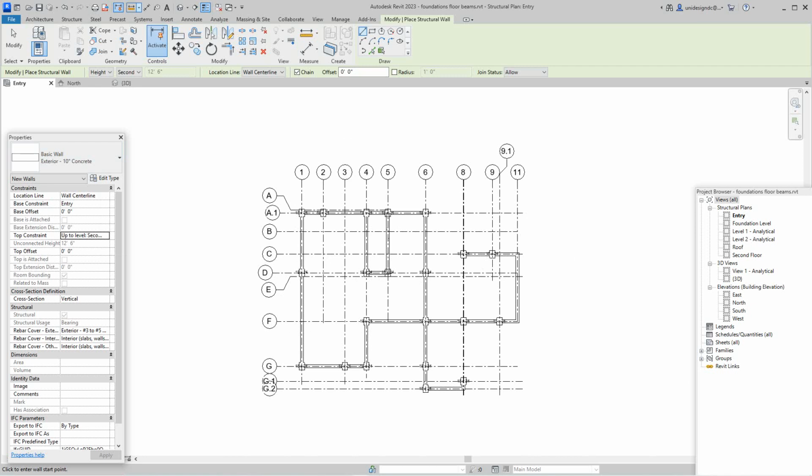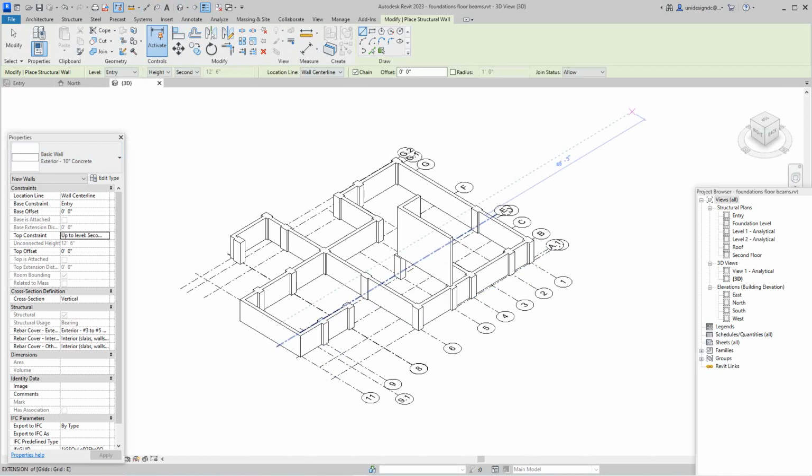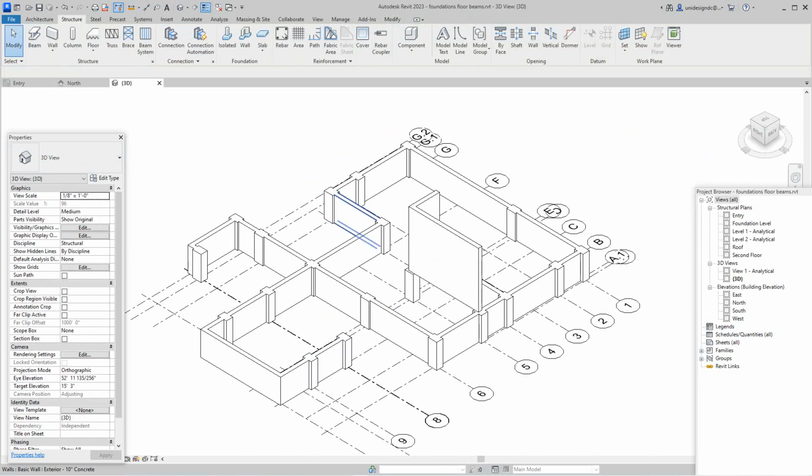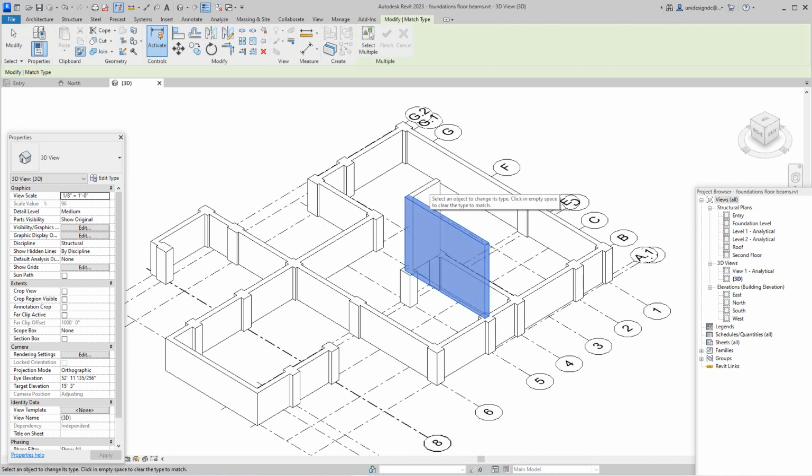But this is where we're going. We've got our, okay, there's another one. I think I can do this. Modify, match that wall and that wall. Oh, we can't do that. Okay, so I'll just grab these two guys. I thought I had done that when I placed these earlier, but I guess I didn't.